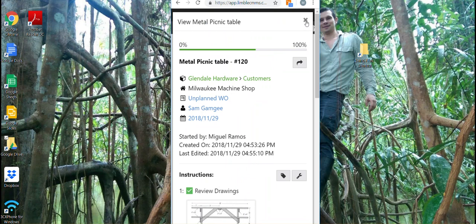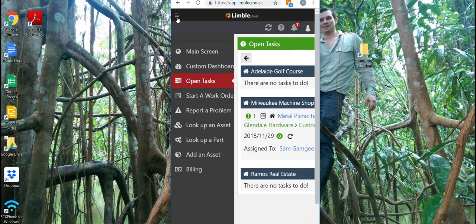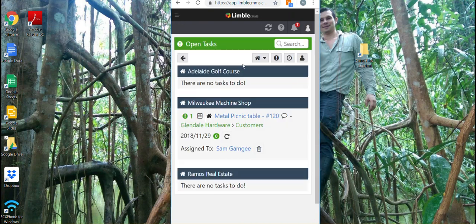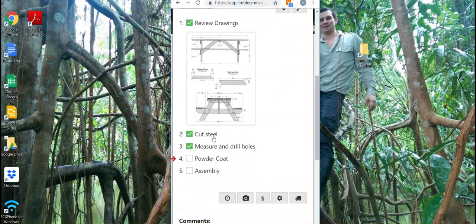So if I were logging in as Luke, then of course I would be back at the main screen of this app, and again I would see the task showing up under my name, and I could start working on it, and I could go do that powder coat.